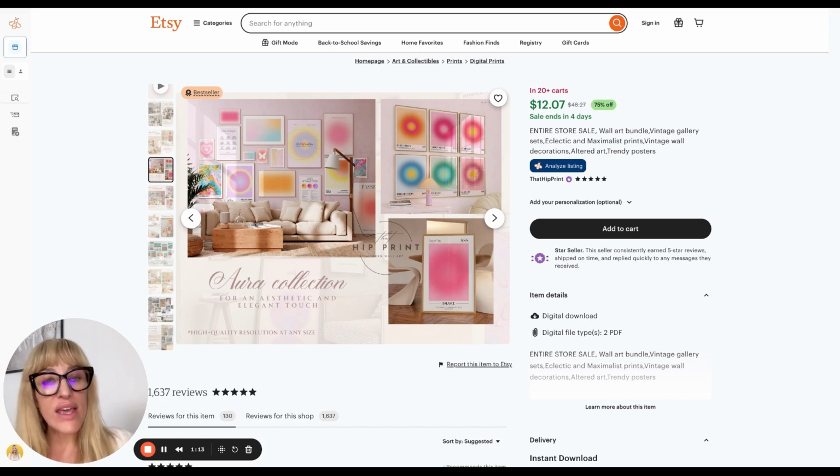So there's multiple ways of creating a listing and leveraging this data that you're seeing right here. One would be to look at all the different collections that they are providing and create one specific listing where you have a digital download and also provide your customers with the ability to purchase the physical product.